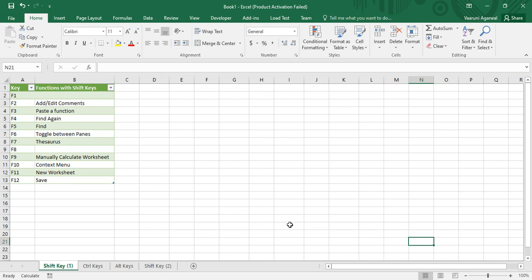As I have already told you, in this video we are going to look at Shift and function key shortcuts. For your reference, on the left side of the screen, you can see a table which gives you the keys from F1 to F12 and what functions they perform if they are pressed with the help of the Shift key. This table is just for your reference, so you can refer to it anytime you want.